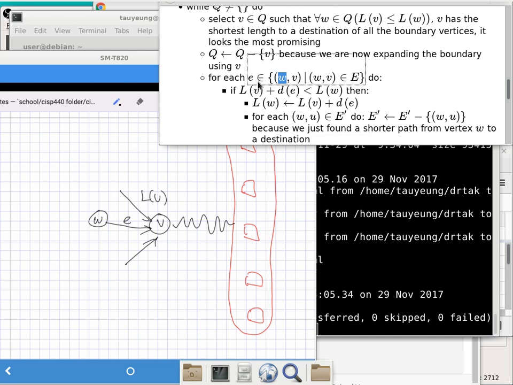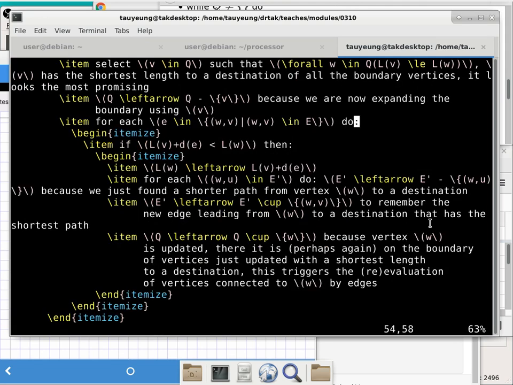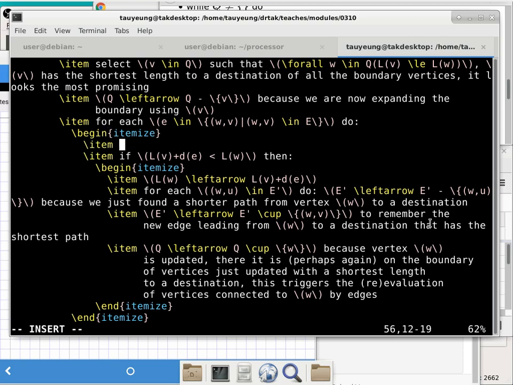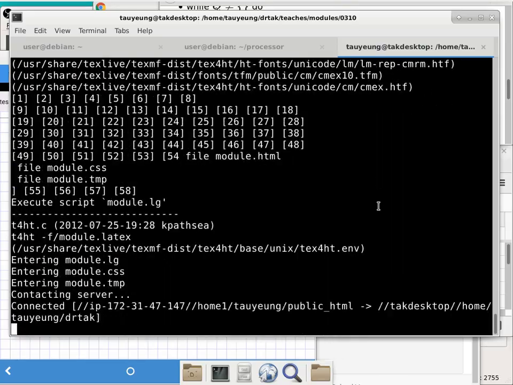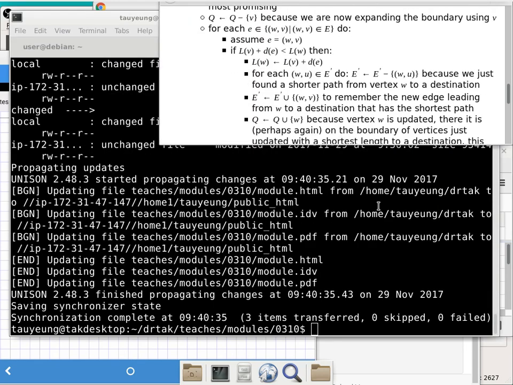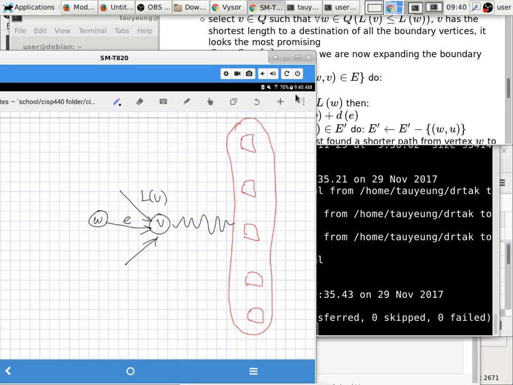So I should probably make it more clear that this E is WV. Since I'm here already, let's make it more clear. That makes it more clear. So assume E is WV. That makes it clear that we have W, V as an edge. Is that okay? Better? Okay, cool.